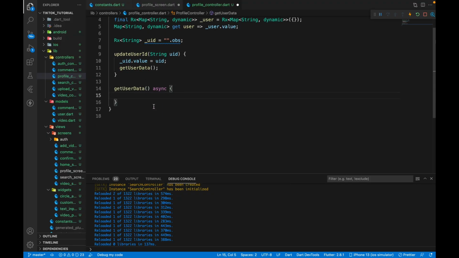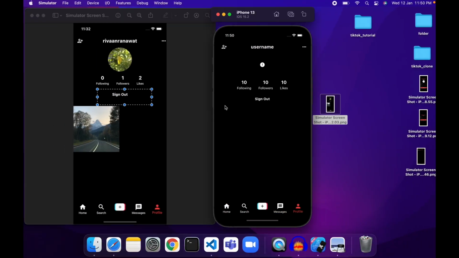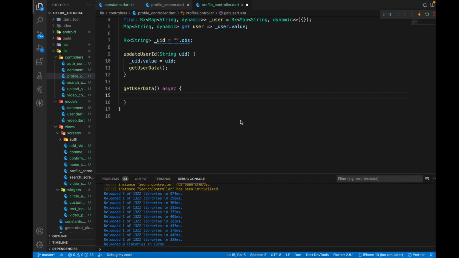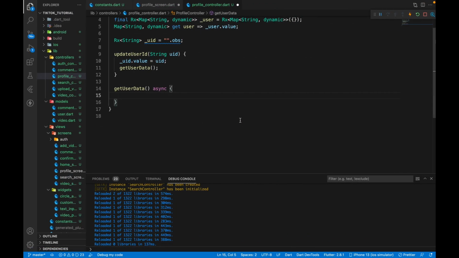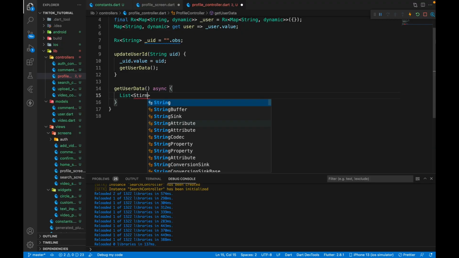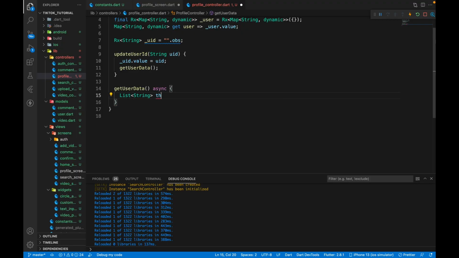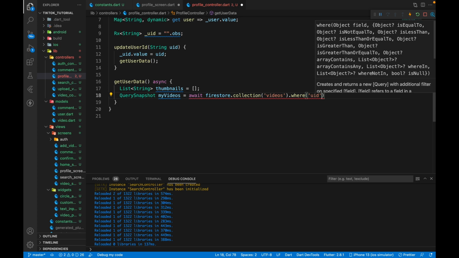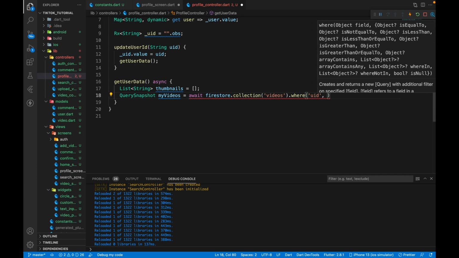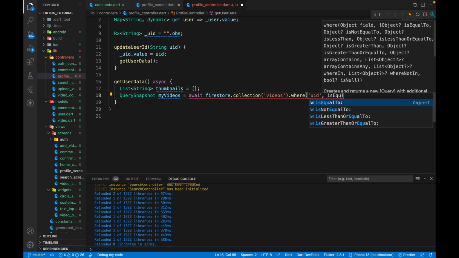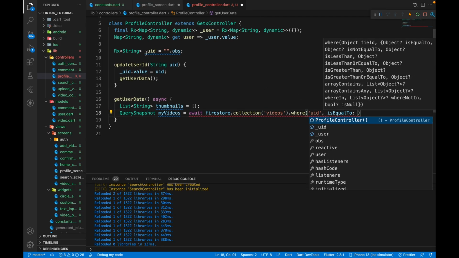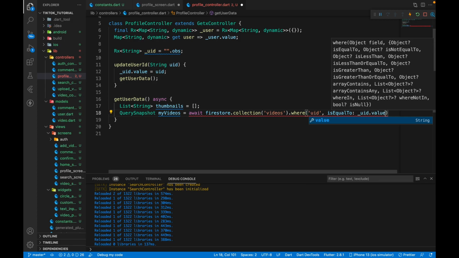So it's going to be async, and now we're going to get multiple user data. First of all, what we need is the thumbnail of the user, like whatever thumbnails are there. So what we can do is a list of string of thumbnail, we'll call that thumbnail, and for now it is going to be an empty list. Now we can do QuerySnapshot myVideos is equal to await firestore.collection.where, where our uid is equal to, and what is it equal to? This uid value that we have. So is equal to _uid dot value.